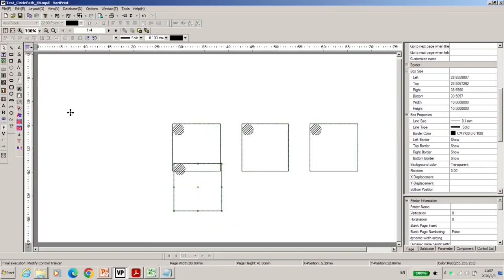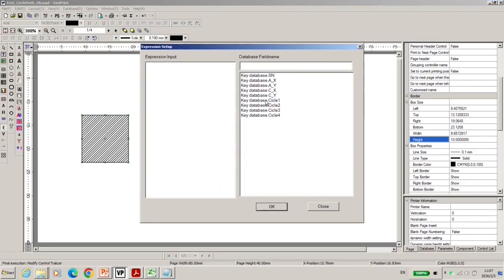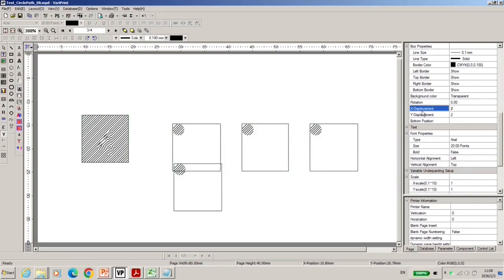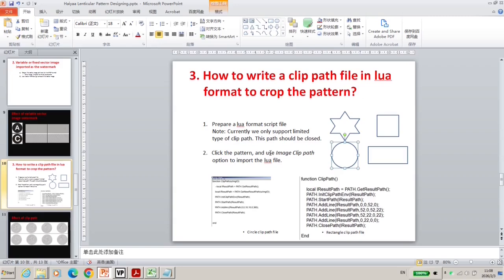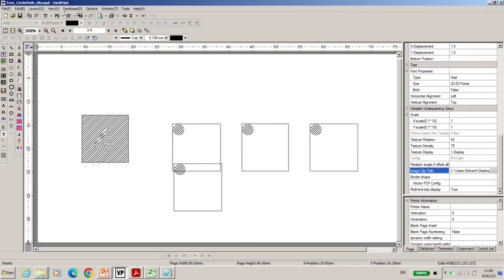Then I will tell you how to input this path file. I have an example. For example, I use a drag box. Then double click to input the variable data. This one is variable data like this. You can use X displacement and Y displacement to move the text. How to crop the pattern using image clip path: the pattern uses image clip path to import the Lua format. Here, the circle Lua format script file. Open it, then print out.